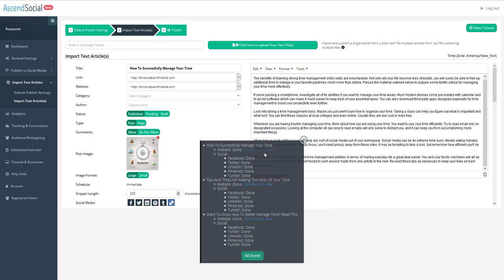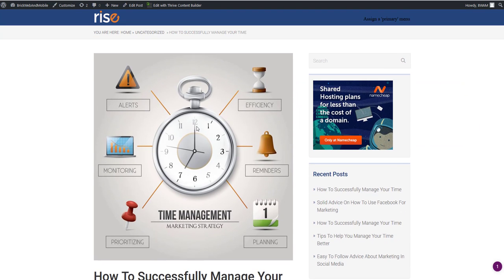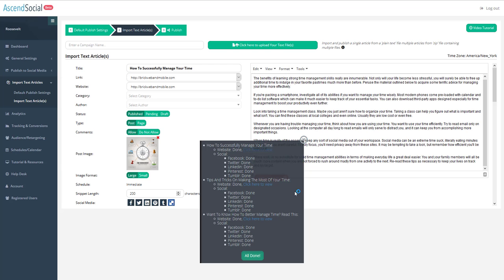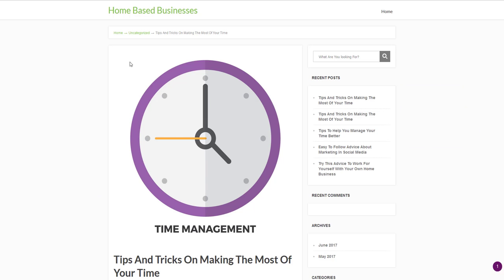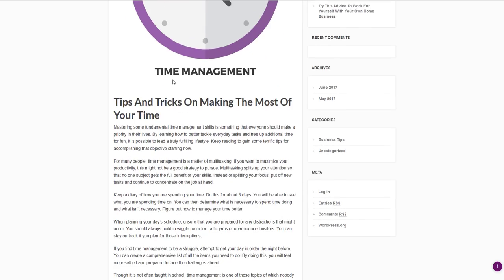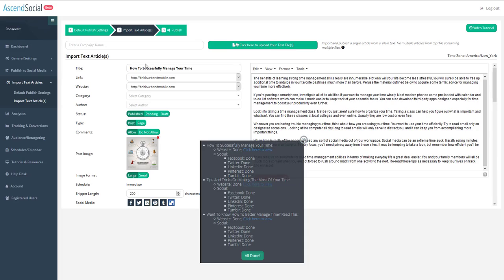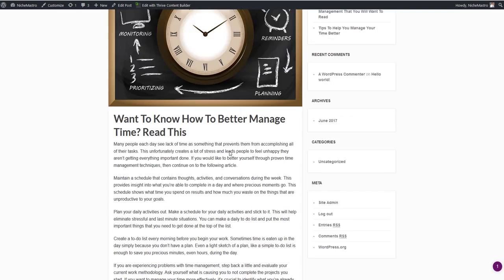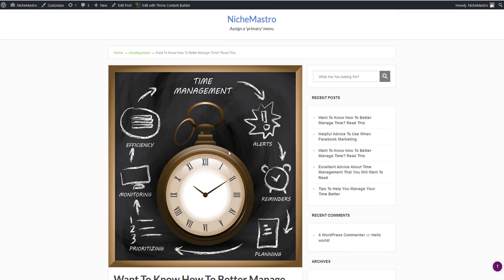I'm just going to click on open in a different window. And hey, that went to, this is the Brick Web and Mobile site. There's the article. So let's go back to the dashboard. Let's click on the next one. And this is the home-based business. That worked perfectly. And now let's click on, and this is the Niche Maestro. Okay, so that worked out perfectly.